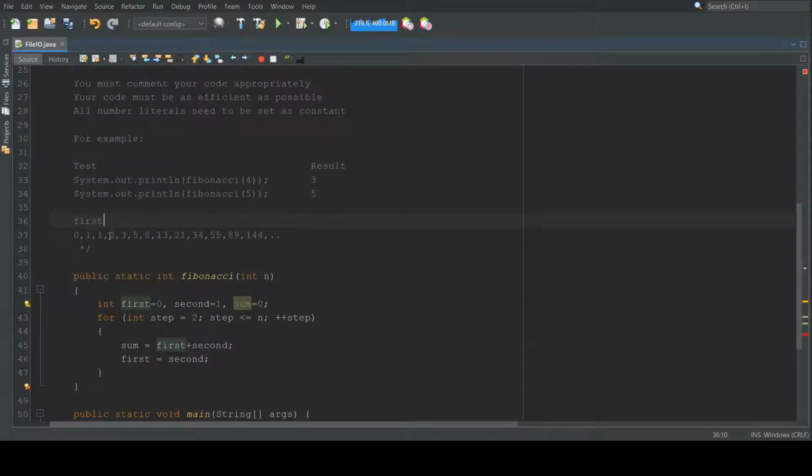The first number is denoted here as first. Let's say this is first, this is second, and this one is the sum. Now, if I want first to become 1, I should assign it the value of second. And if I want second to become 1, I should assign it the value of sum. That's exactly what I will do. I'll change second and I'll assign it the value of sum.